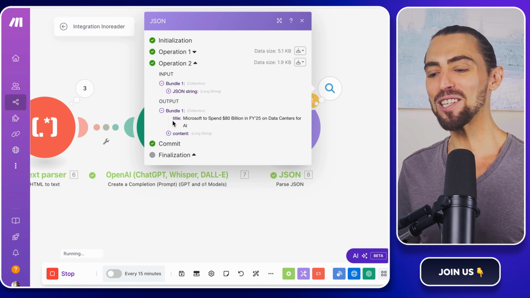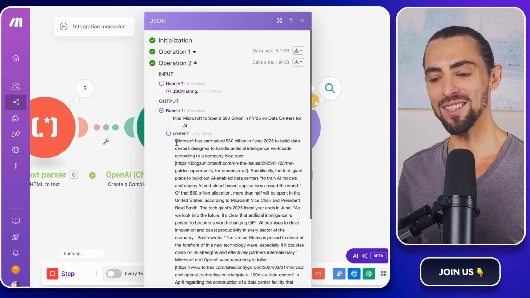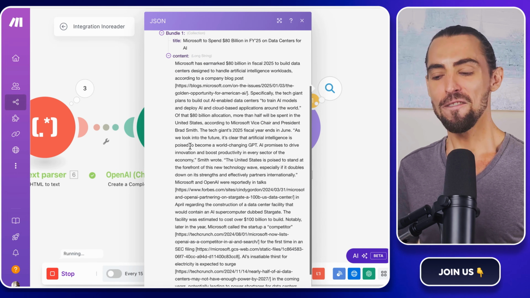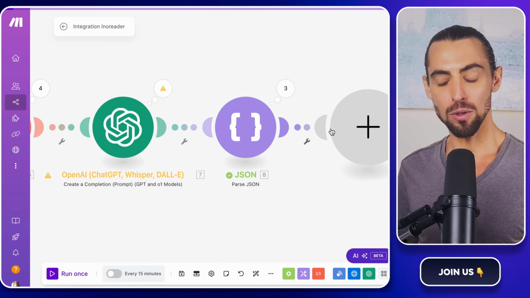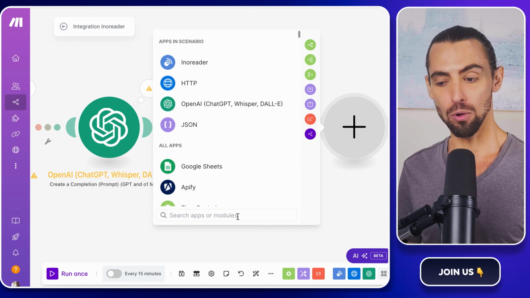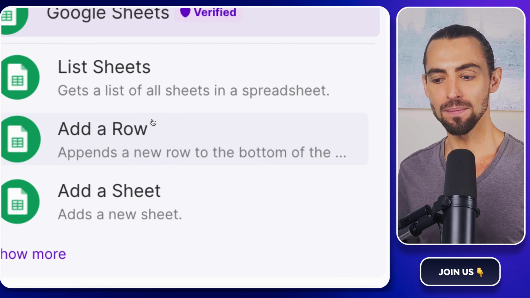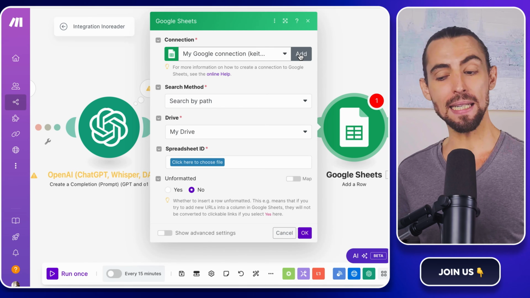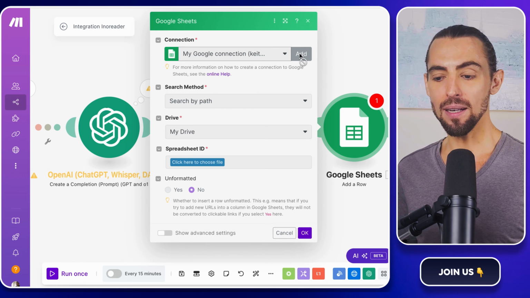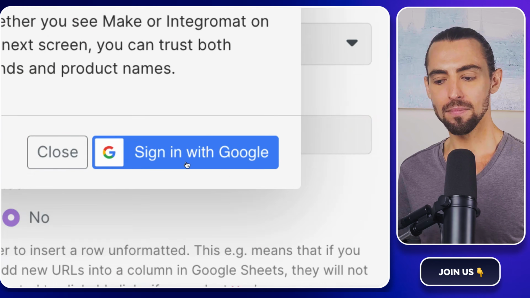Okay, now let's move the data to its final destination, Google Sheets. First, we need to add a new module for Google Sheets. Search for Google Sheets in the module search bar and select the Add a Row action. If you haven't connected Google Sheets to Make.com yet, click the Add button and sign in with your Google account.